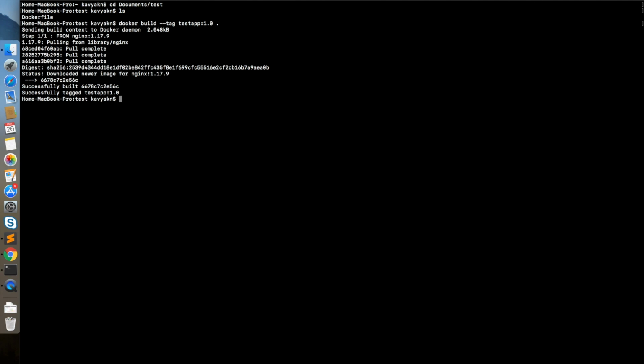Now, once the build is complete, let's go ahead and look at the images. There we go. We see the new image called test app. Now let us run a container out of the new image that we just created, which is test app. So we'll use the docker run command. Here -p represents the port, and we're telling the container to communicate at port 80 with Nginx port 80. And we have to mention the image and the tag.